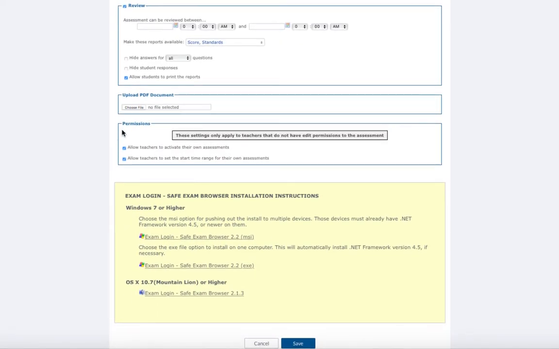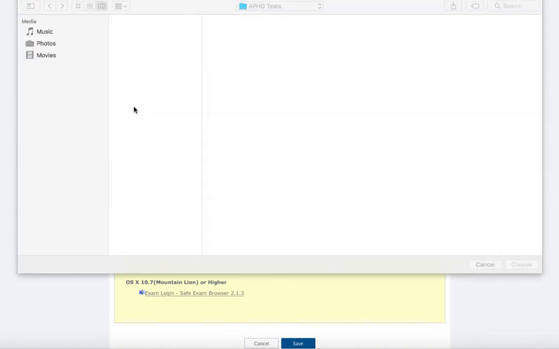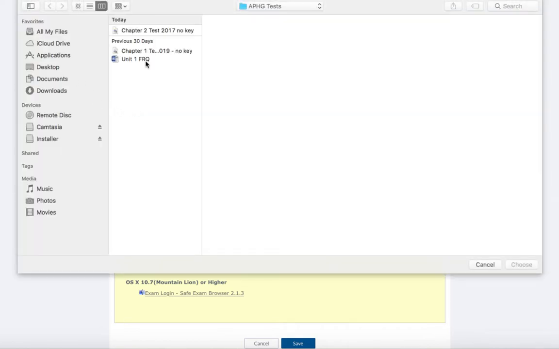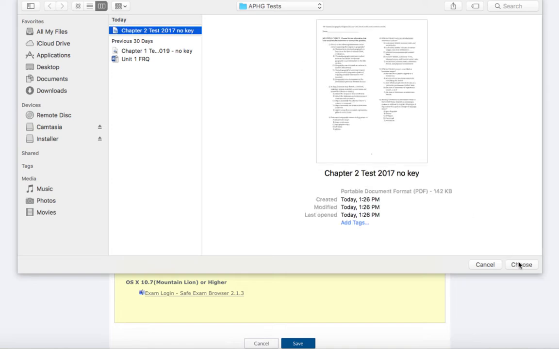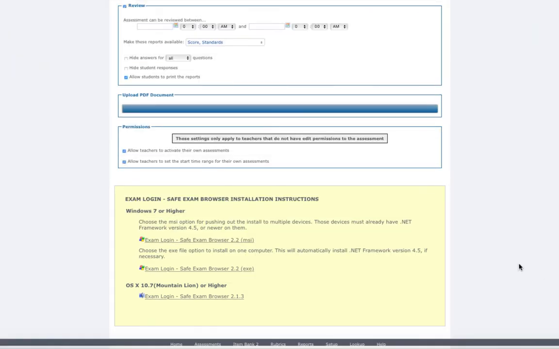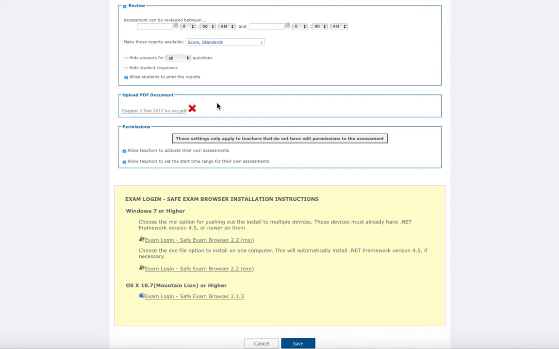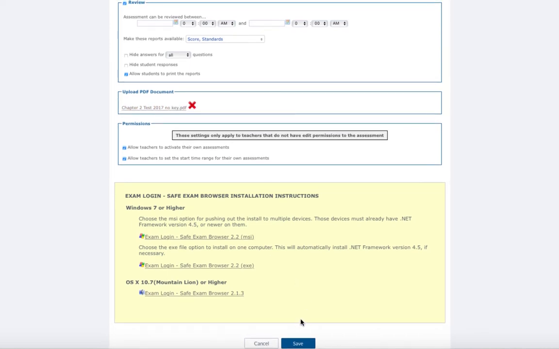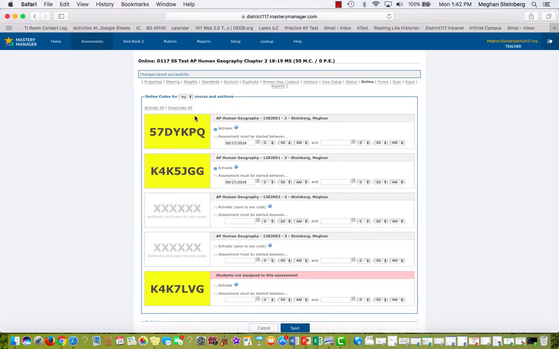The last thing I need to do here is upload my actual test. So I'm going to click on Choose File, and I am going to select my test. It is my Chapter 2 test, and it will upload it as a PDF. Then I'll go right down here to the bottom and click Save. Once I've clicked Save, these codes are going to appear for each of my 2 class periods that I'd like to administer this test. I will provide the students with this code, and that's how they will access the assessment.